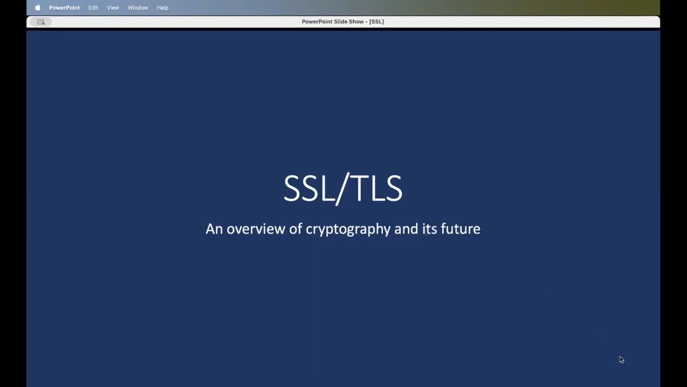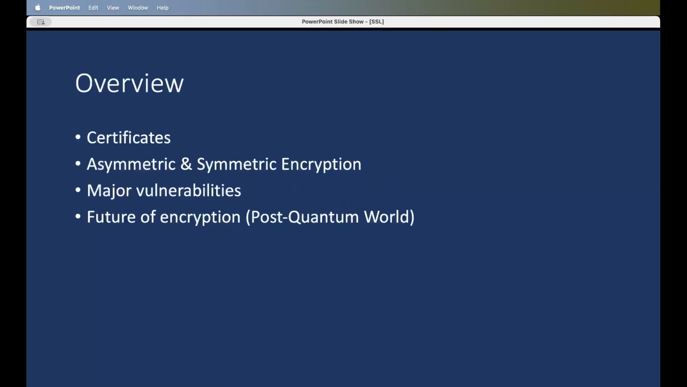Hi, this presentation will be on SSL/TLS, which is used to encrypt HTTP traffic. It's used throughout the entire internet, and we'll talk about how it works and some of the future developments that are in store for it. So we'll talk about certificates, asymmetric and symmetric encryption, major vulnerabilities that have been discovered, and its future.